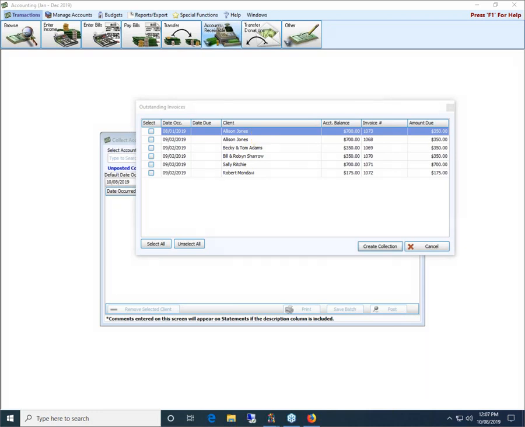This is really important, and I want everybody to be aware of this: the account balance is simply the balance of the client account. The amount due to the right is always the amount of the particular invoice transaction. So in this case, Allison's account balance, she owes us for 2 months, is $700, but that's made up of two separate invoices for $350. So just an FYI, account balance and amount due may be different.